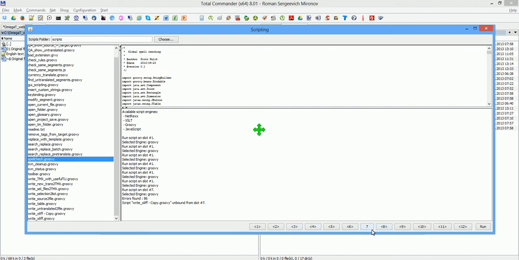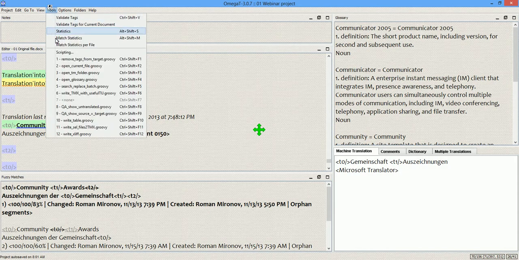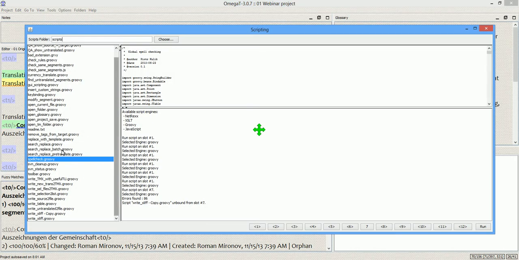Alright, I right click number 7 and, let's do it again. So I select spell check in the left section, and then I right click the slot and select add script. And now the spell check script is bound to slot number 7.